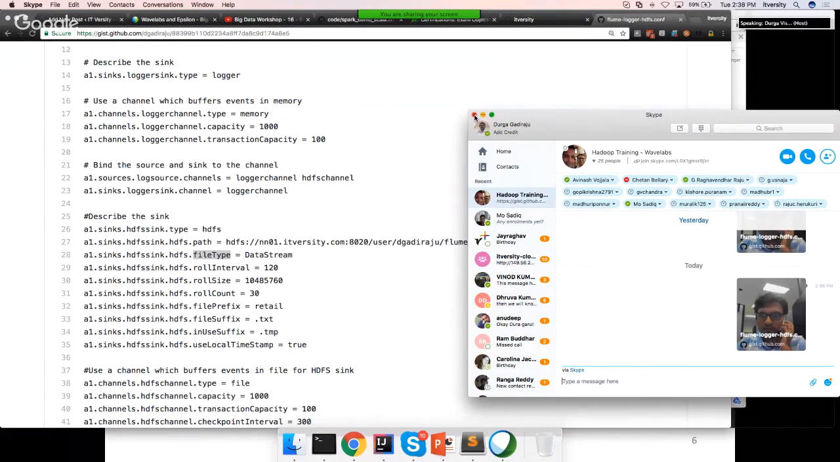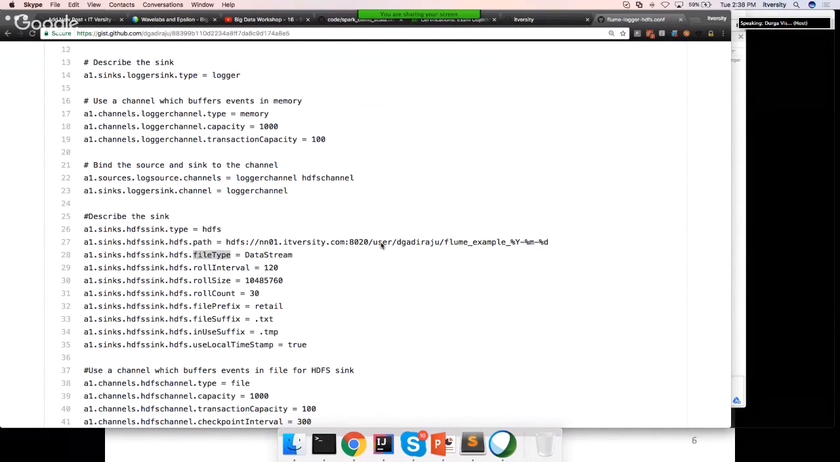File type will determine whether you want to save it in sequence file format or text file format. If you say DataStream, it will save it in text file format. Otherwise, it will be sequence file format by default. And also, you can compress if you want. There is a third valid parameter where you can pass the compression related information.